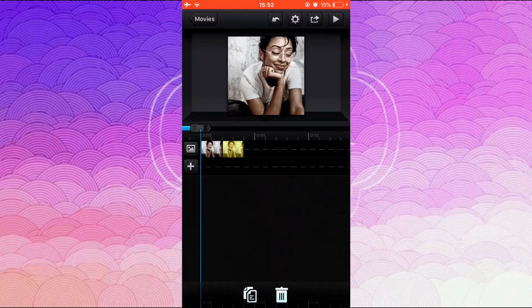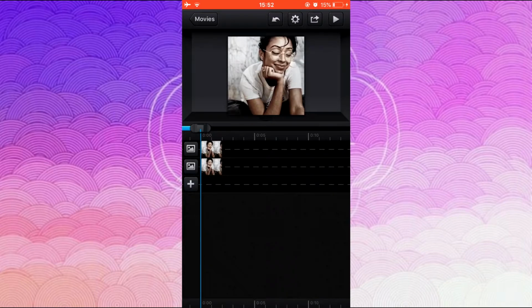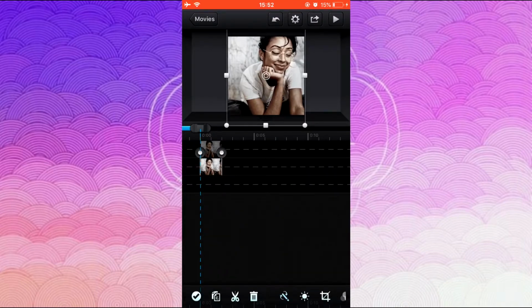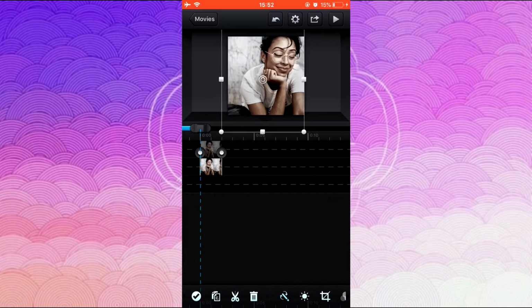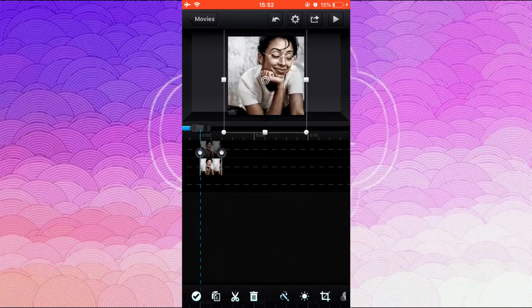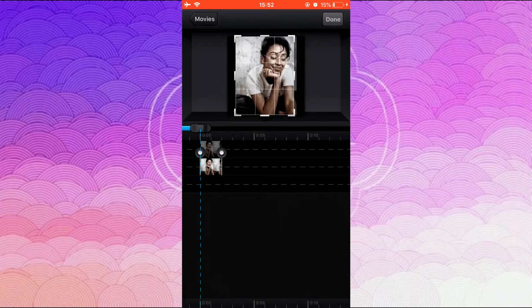Then I'm going to drag the duplicate under the picture, and now I'm going to double tap on the duplicate, and I'm going to zoom in a little bit more. Should I put this here? Okay. Then you're going to click the crop button, and you're going to crop it to as small or big as you want. I rather choose small.